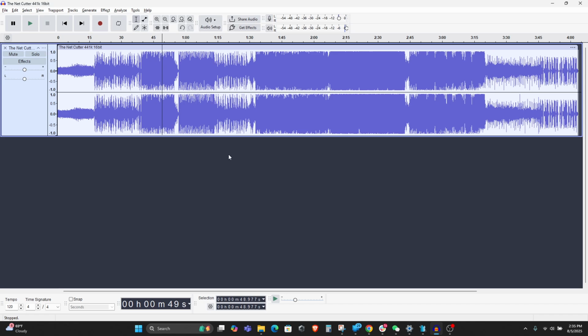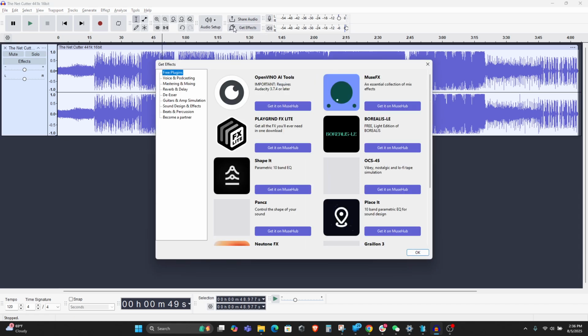Now, the easiest way to do that is to download the latest version of Audacity, using 3.7.4. You can get that from audacityteam.org. I'll put the link in. But basically, all you need to do now, they've made it super easy, is click the Get Effects button here. And you want to grab these OpenVINO AI tools. Now, the cool thing about these OpenVINO tools is they are completely open source and they're totally free.